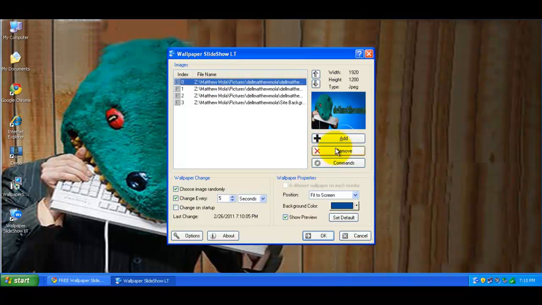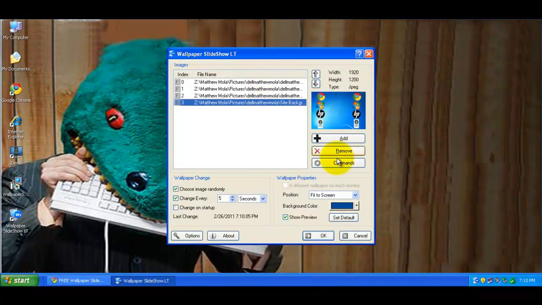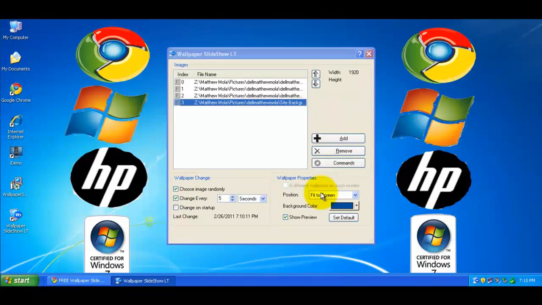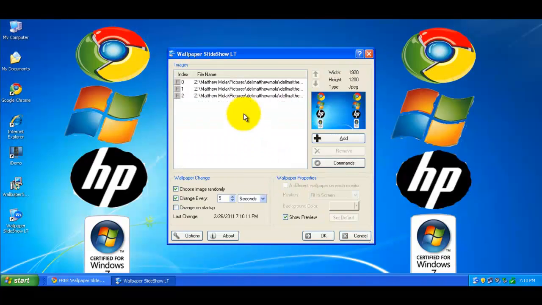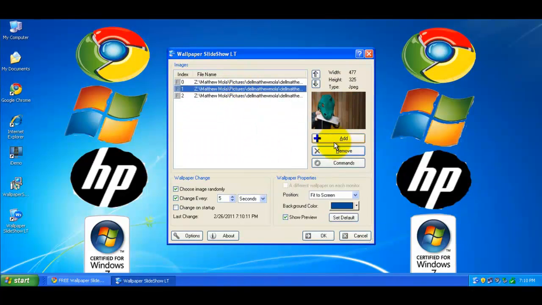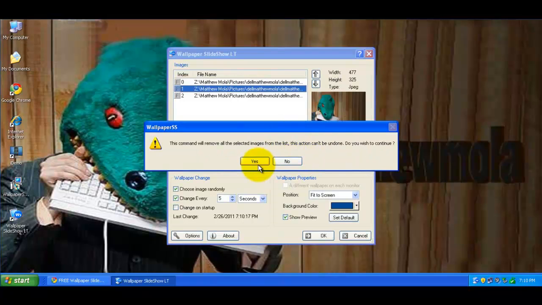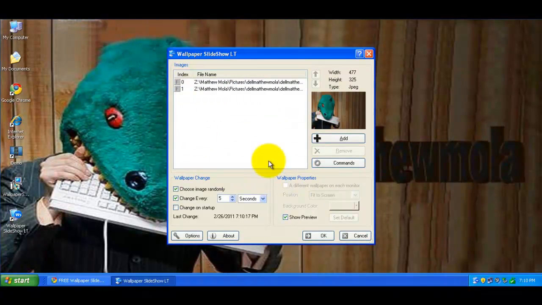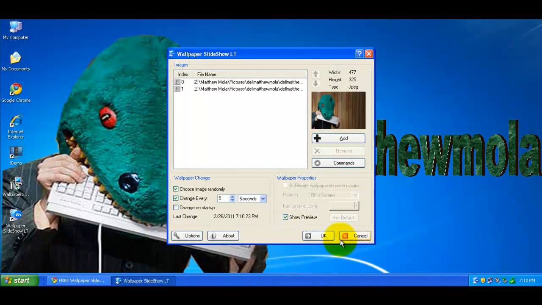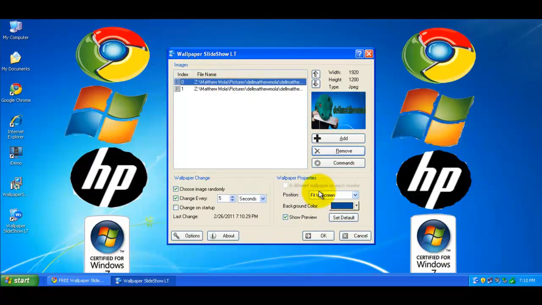Here are the pictures. You can remove one. You can also delete one, same thing. You can choose image randomly, you can change seconds, and as you can see, this is actually changing, so it does actually work. You can change how it positions and stuff, so you can click OK.